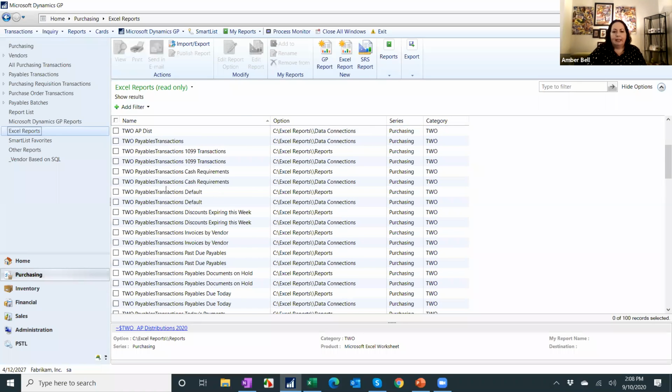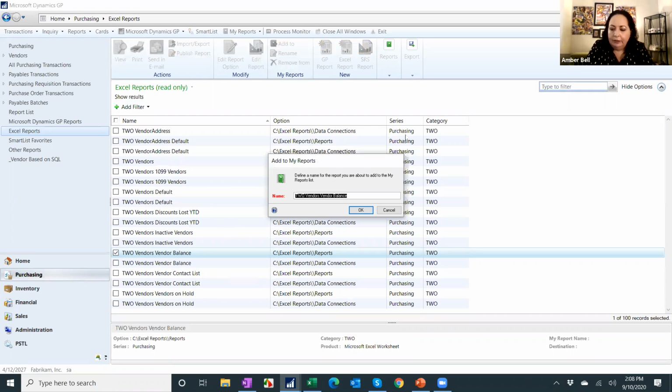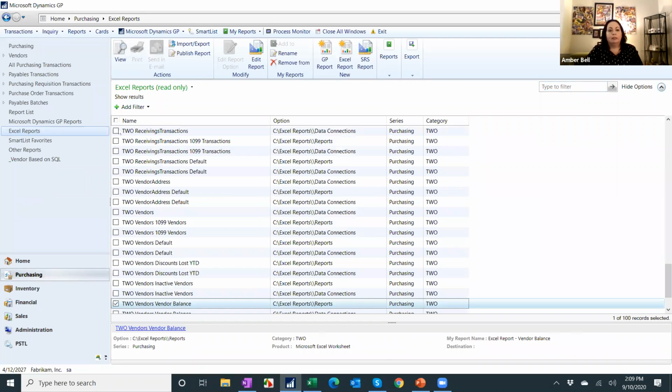What I wanted to show you is that I can come into here, I can find any of these different reports, and a lot of these are free right out of the box from Microsoft. And I'm going to go in here, and we did customer balance. Let's go ahead and do vendor balance. And I can say add to right here. And in here, the TWO stands for the company that I'm in. That's the abbreviation for the old company name. But I'm just going to say Excel report vendor balance. Now I went ahead and did that with Excel reports. I could do that with SmartList as well. I just wanted to show you that there are options for both.